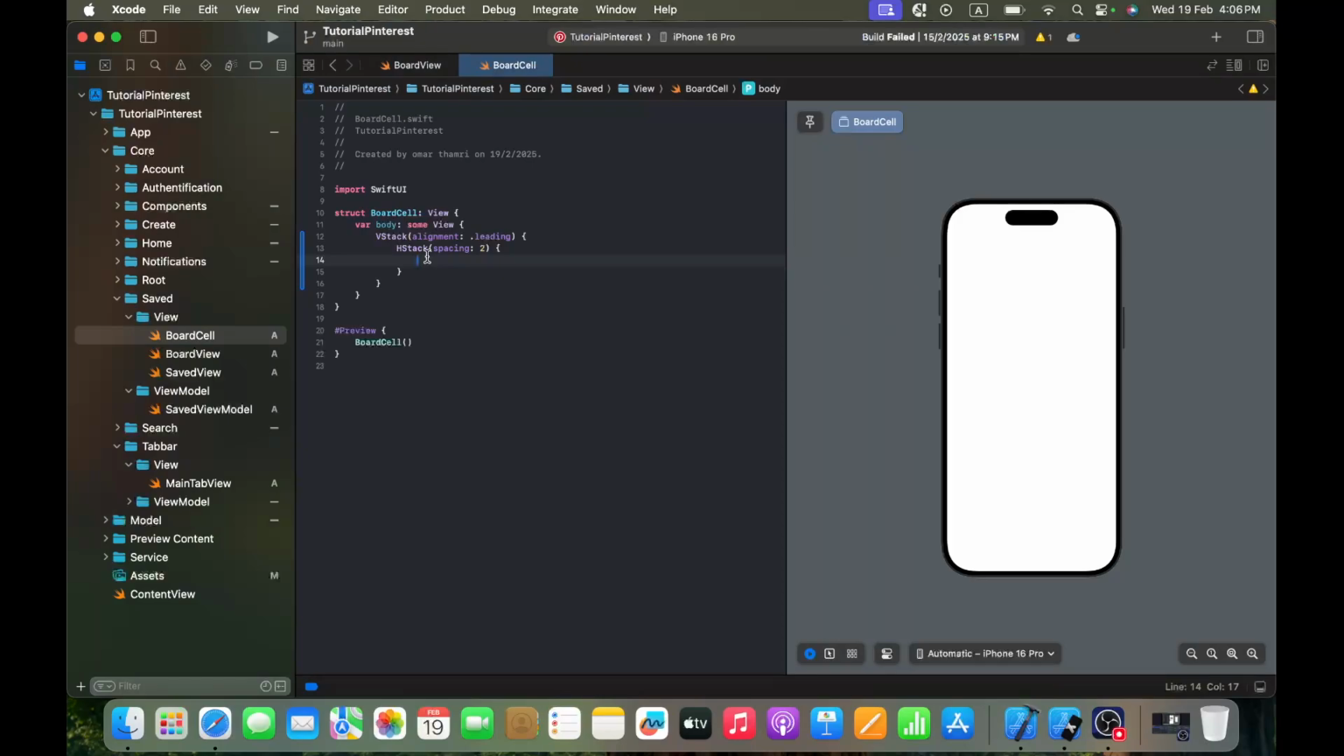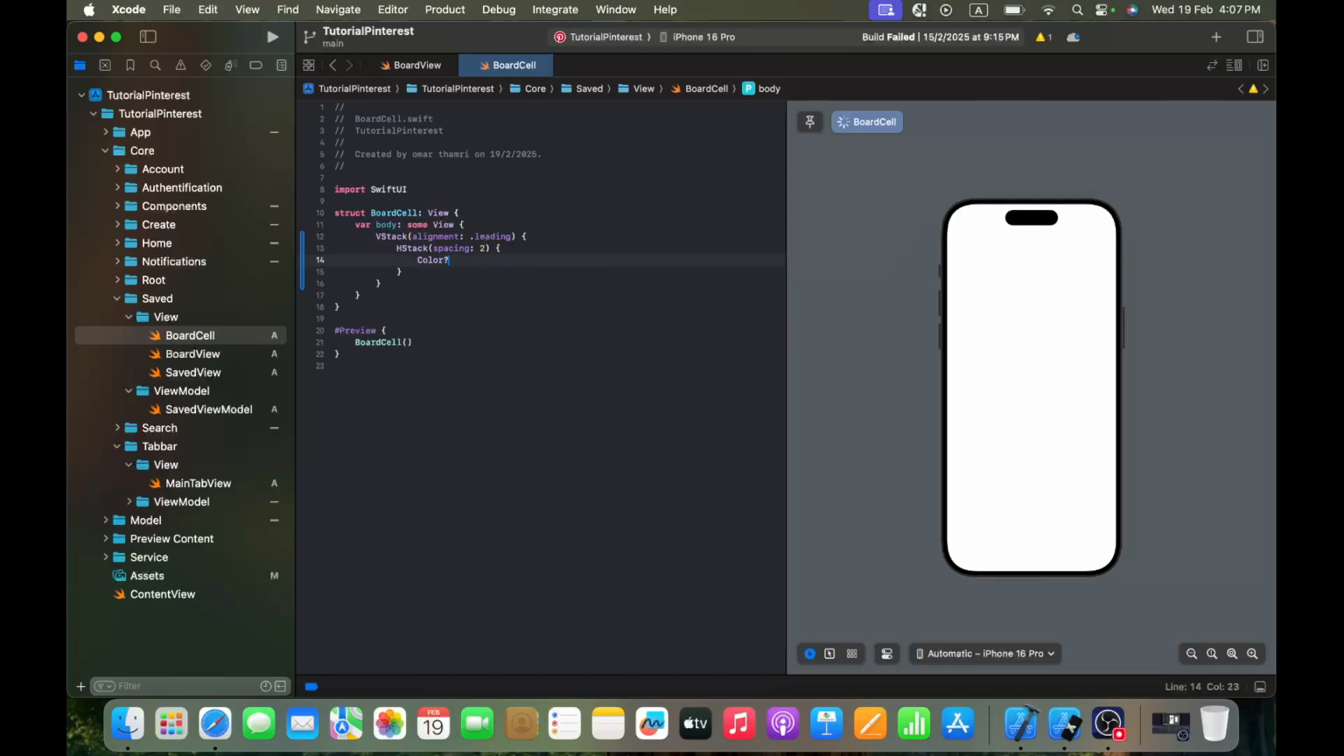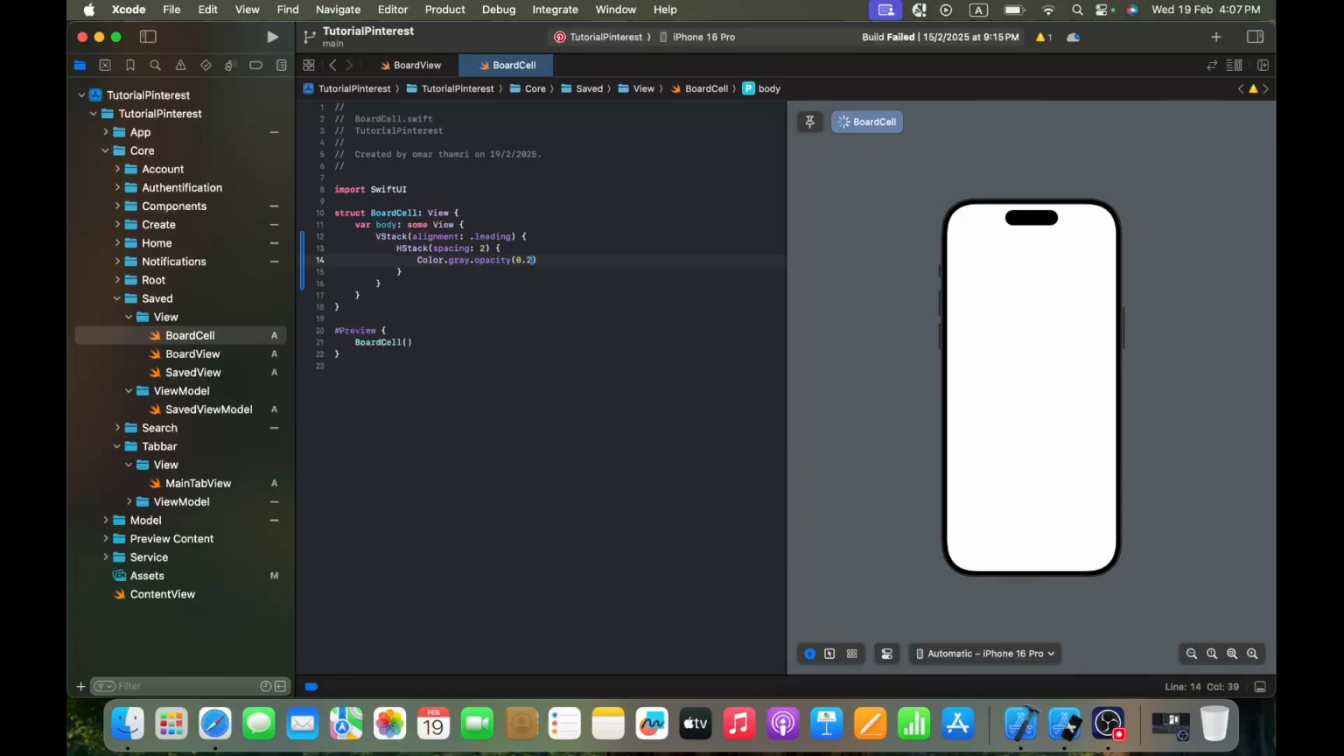that I will be representing with color for now. So it will be color dot gray with an opacity of 0.2, and then we got a frame with width and height of 100 and 162.